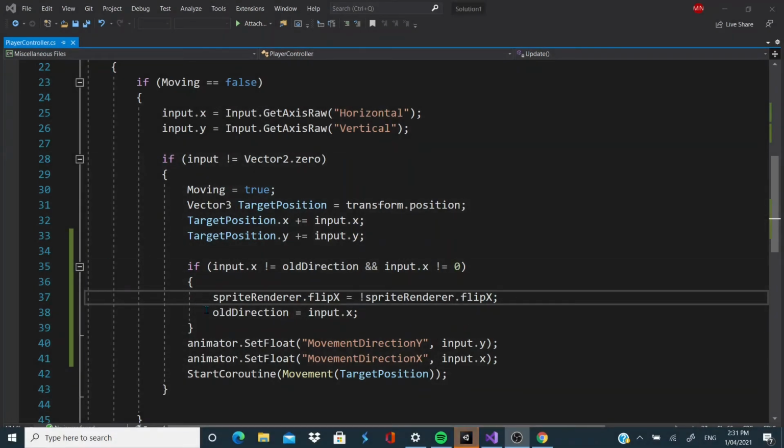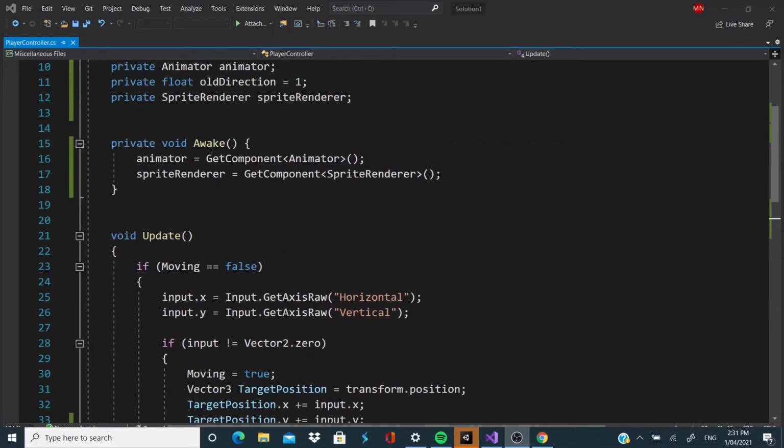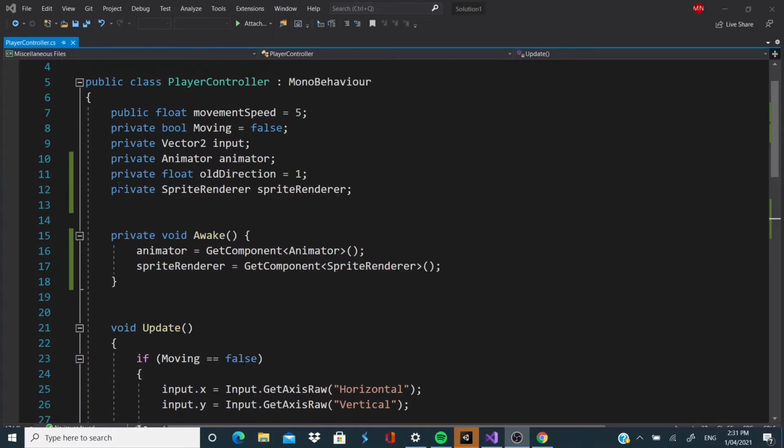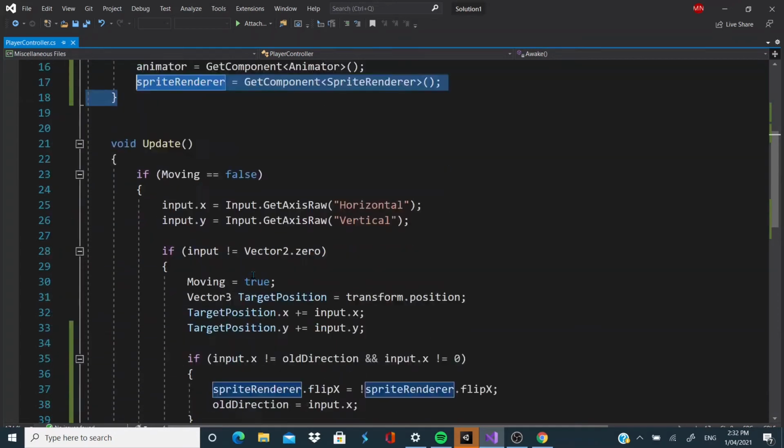Alright, so I've now just coded in this if statement here. As you can see, basically when the new input x direction is not the same as the old input x direction, and it also isn't equal to 0, it will flip. I've done this using sprite renderer, which I called upon up here. So you're going to want to copy this one down here, private sprite renderer, and then I've also called on that class down here. So I've got the sprite renderer there.